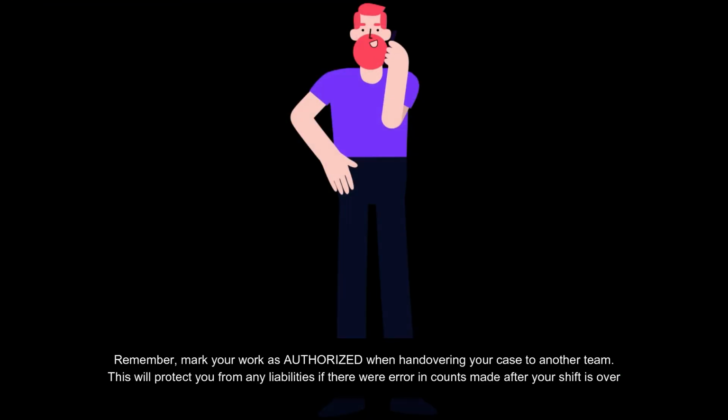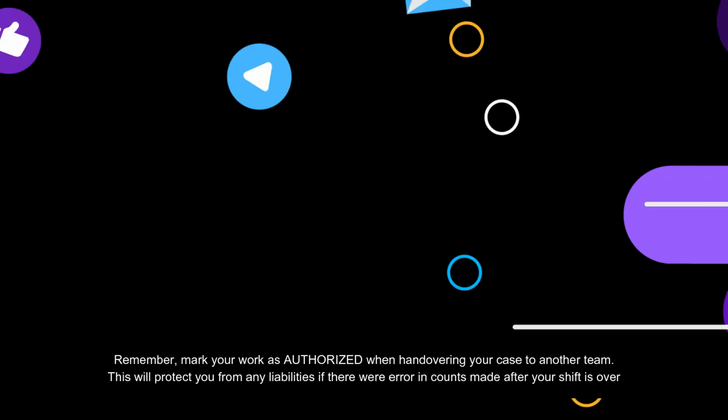Remember, mark your work as authorized when handing over your case to another team. This will protect you from any liabilities if there were errors in counts made after your shift is over.